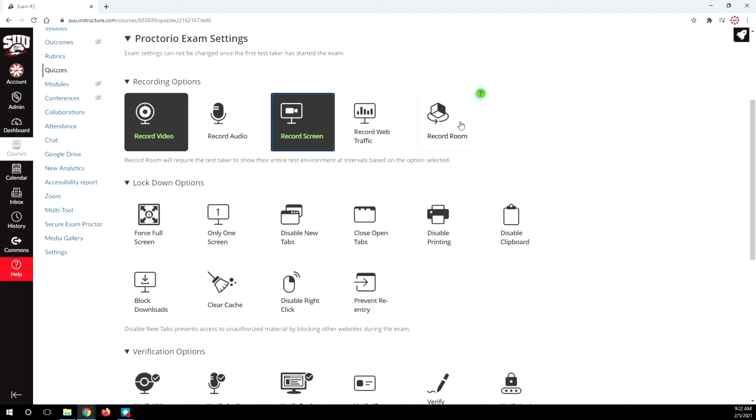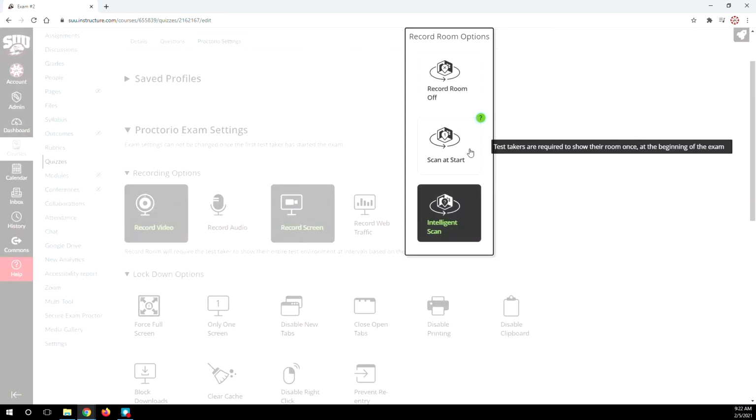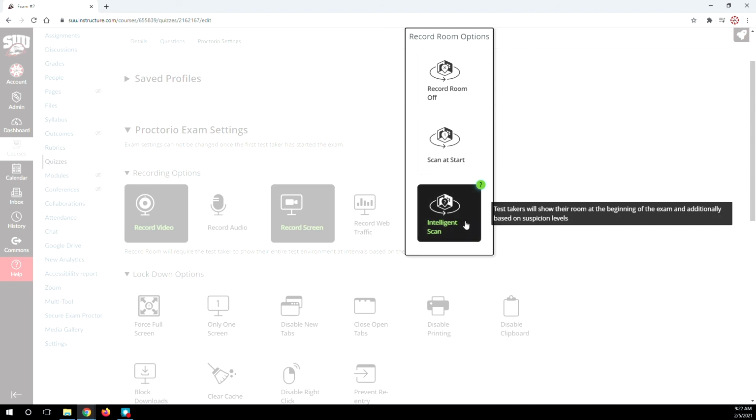Record room requires the student to show their entire exam environment. Once selected, you can choose to have the room scanned only at the start of the exam, or have it scanned at the start as well as at various times throughout based on suspicion level.